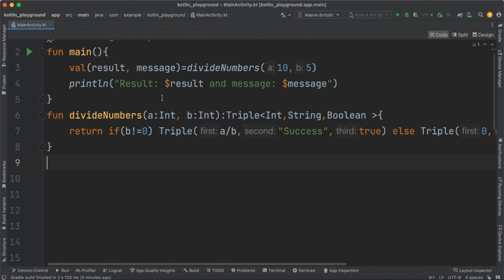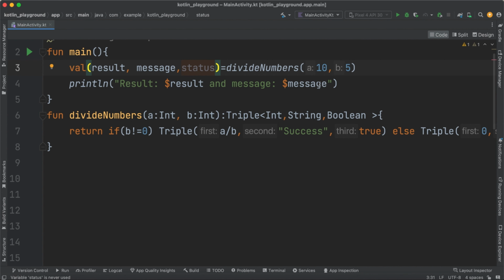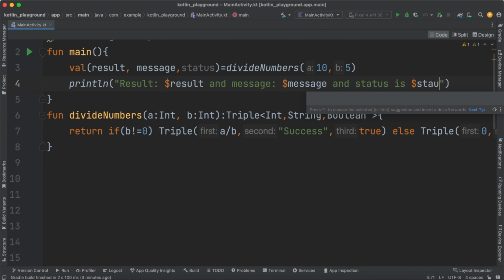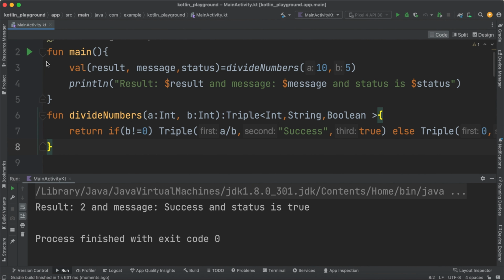Okay, so here it will return us three values. One is going to be an integer type value, the second value is going to be a string type, and the third value is going to be a boolean type. So I'm going to name it status here, and here I'm going to print the status as well. Okay, so let's run this to see the result. Okay, as you can see, it has given us the third value as well.